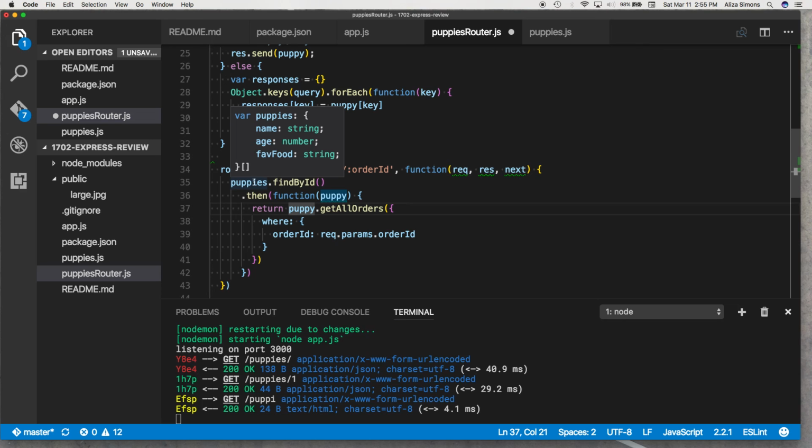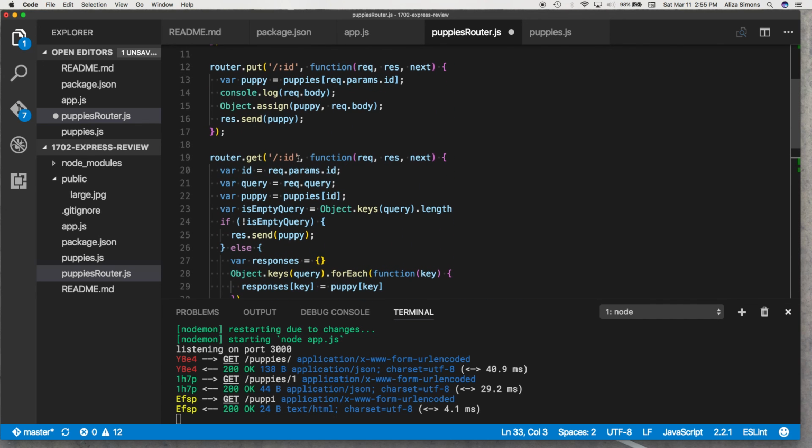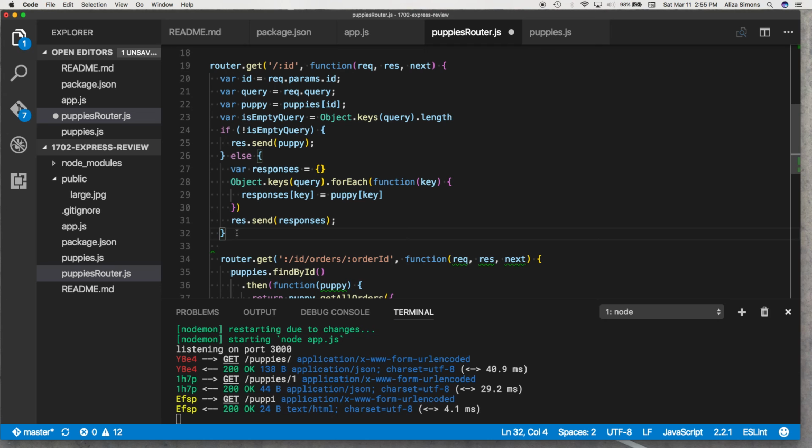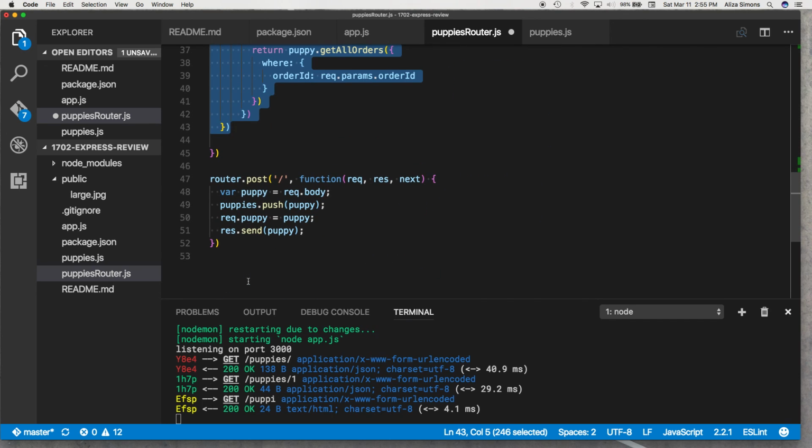But yes? Are you intentionally within, you could go up a little bit. I think you're within the ID get request still. Am I? Nope, it's definitely not. Good catch, thank you.